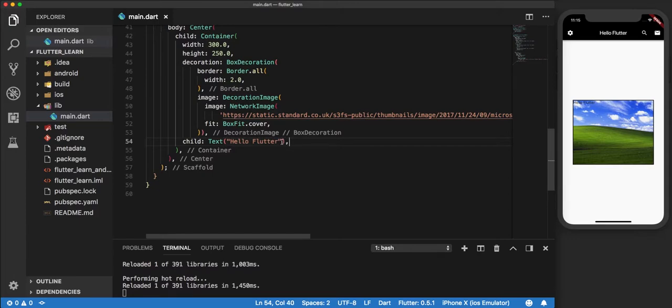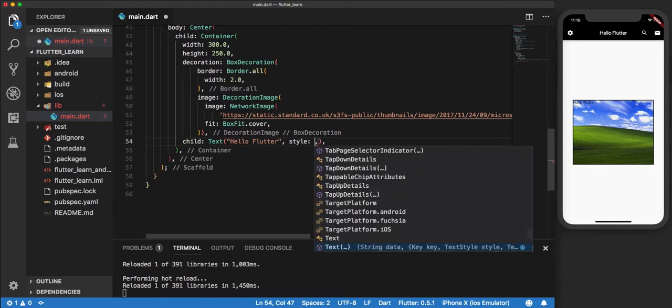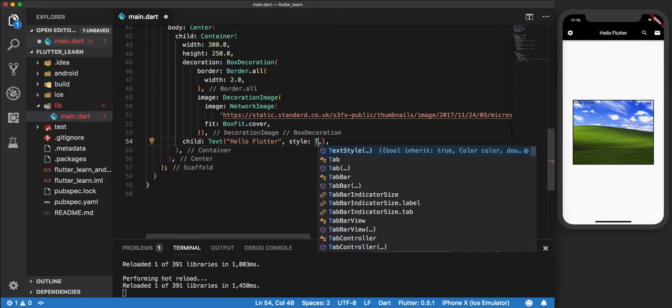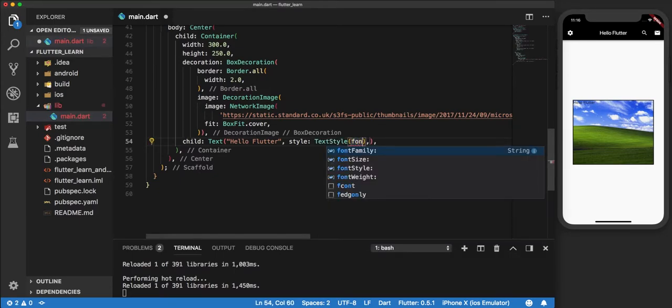Now this has happened because it is important to understand that a child always comes into the foreground, and the image in this particular case is a part of the background as the box decoration. That is why you can see the text on top of the image, but the text is a little small. So let us try to change it a bit. Let's change the style of the text, increase the size of it, and make it bold at the same time.